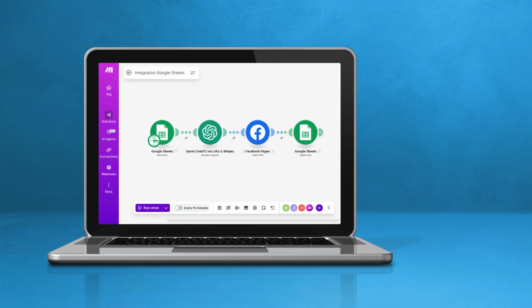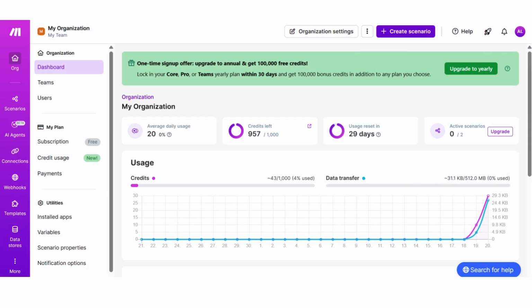In Make.com, our Facebook post automation will be very simple. Google Sheets checks for pending rows, AI generates the text, Facebook publishes the post, and the row will be marked as posted in the same Google Sheet. After logging in, you'll land on the Make.com dashboard. This is where you manage your organization, see your usage and available credits, and create automation scenarios.